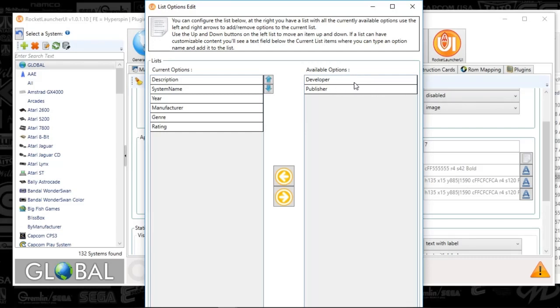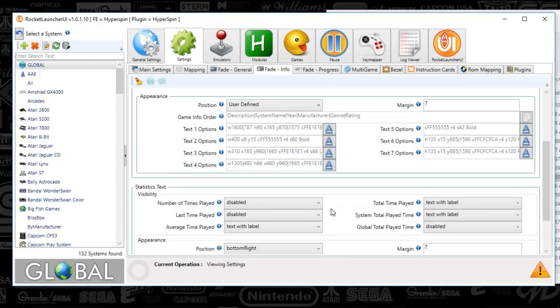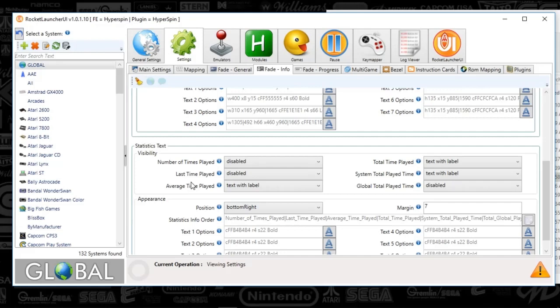I care about the developer and the publisher, but it was just too much information for me to display on my fade. So you can customize your fade there. And stats, if you want to see the number of times you played, you can enable that with text. What I found most clean for me was the total time played, the system total time played, and the average time played. The other stuff I set to disable.